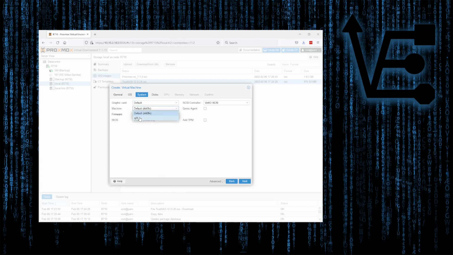Machine type. Sometimes it's important for doing certain things to change to Q35, but the default will work in most cases. BIOS. Again, there's an EFI BIOS, and in scenarios like if you're using a Raspberry Pi with Proxmox installed, you actually need to change to that. But then you have SeaBIOS, which is going to work today on an x86 system. So let's use the default. SCSI controller, VirtIO SCSI is fine.